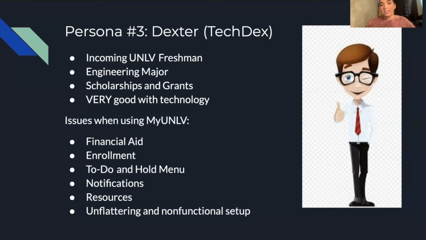And then finally, since he is an engineering major, he values the overall look and setup of apps, and he feels like it's not very functional and unflattering, not too easy on the eye, and it could be set up in a more professional, flattering manner.